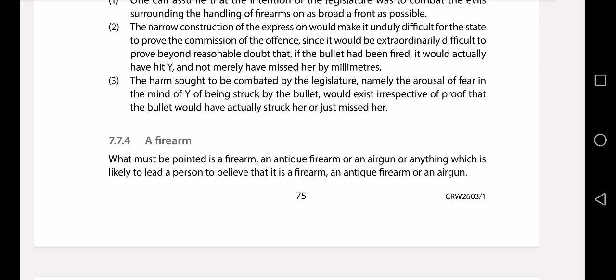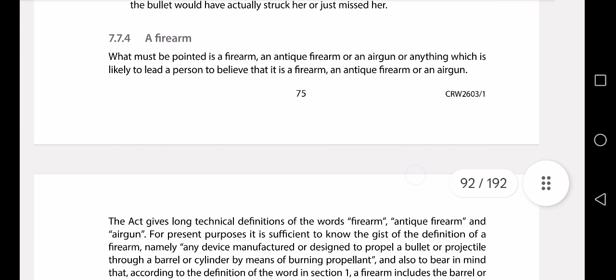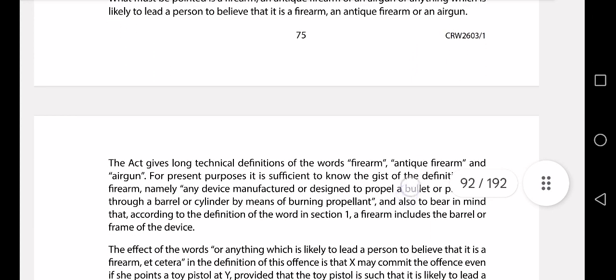7.7.4 A firearm. What must be pointed is a firearm, an antique firearm or an airgun or anything which is likely to lead a person to believe that it is a firearm, an antique firearm or an airgun.